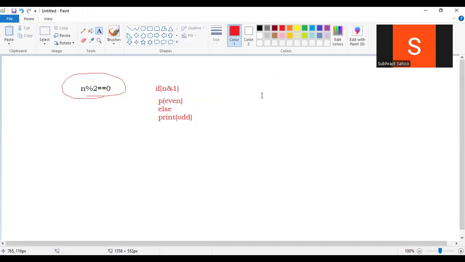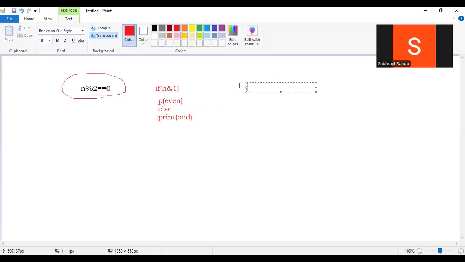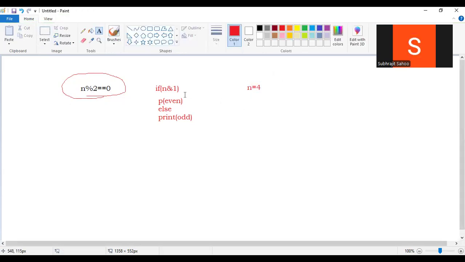Observe, sir. Suppose I take the n value as 4 again. So as we know, this is the bitwise AND operator. The bitwise AND operator always works on bit level. Bit level means binary level.